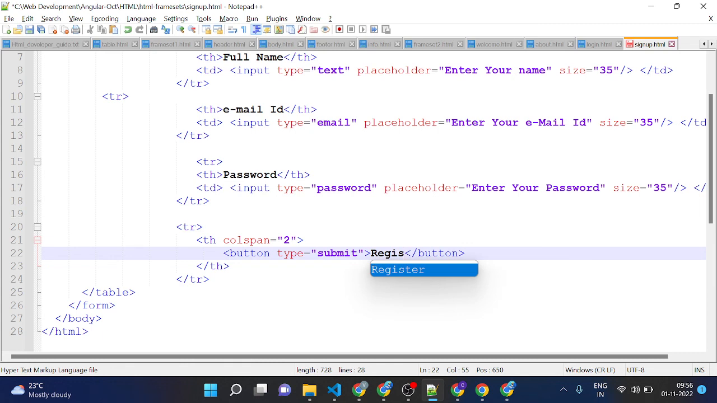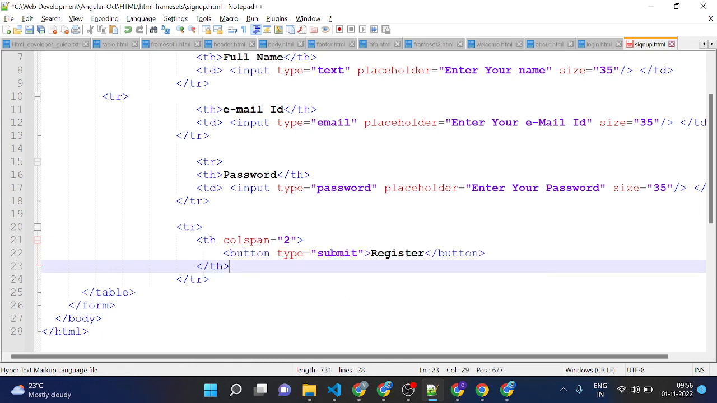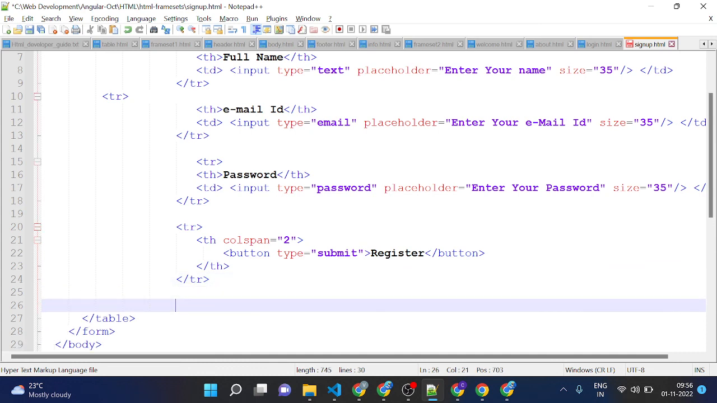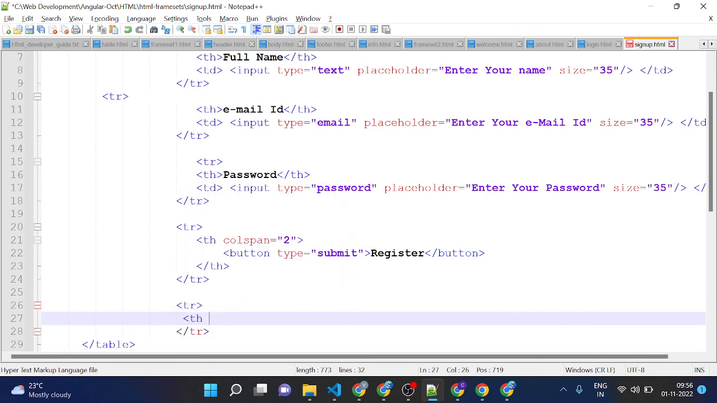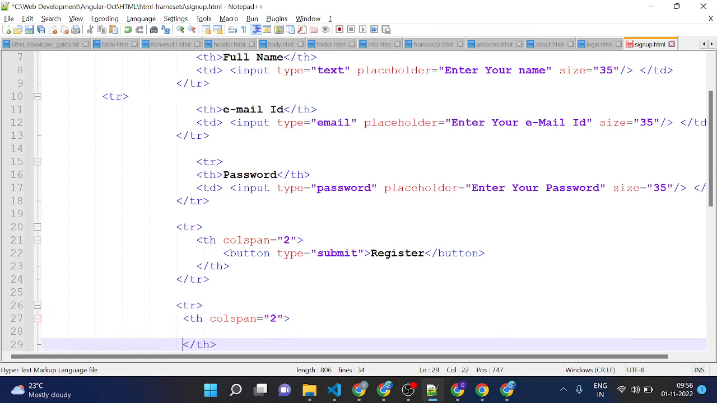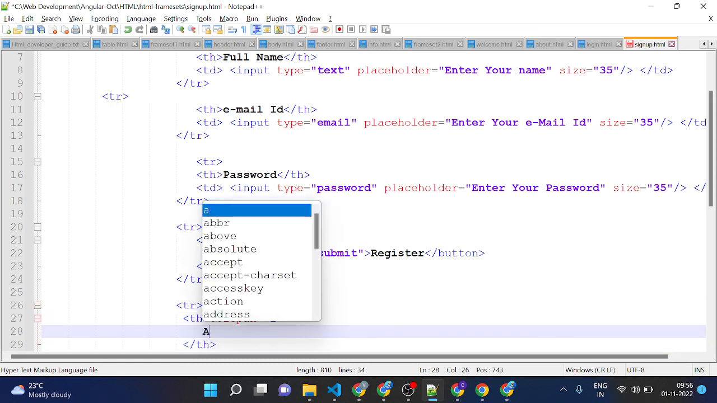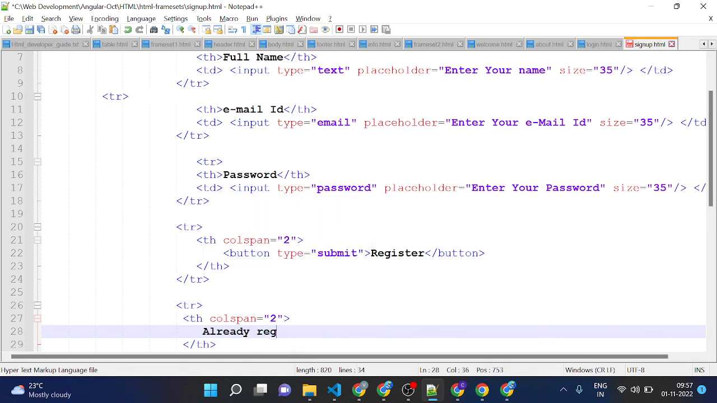Register. And then one more row for if an account already exists, they can go to the login page. And I'm going to put the anchor tag link up here because it should navigate to the particular page, login.html.